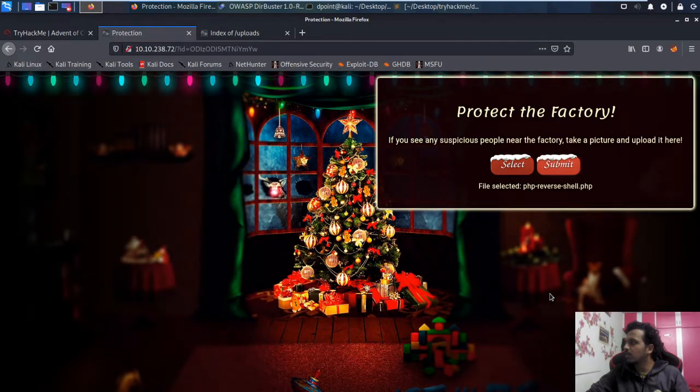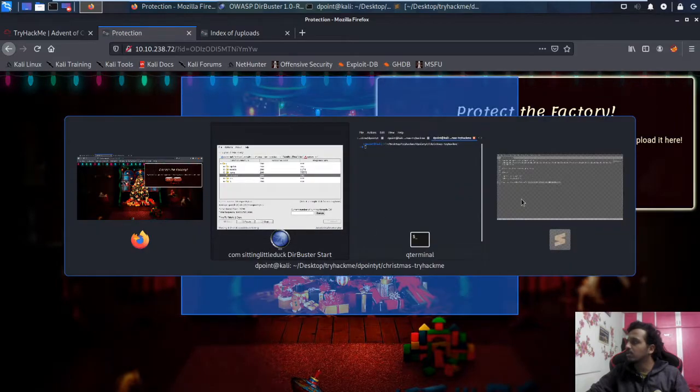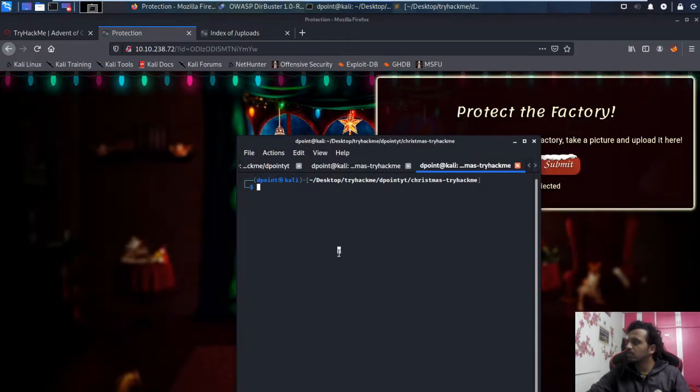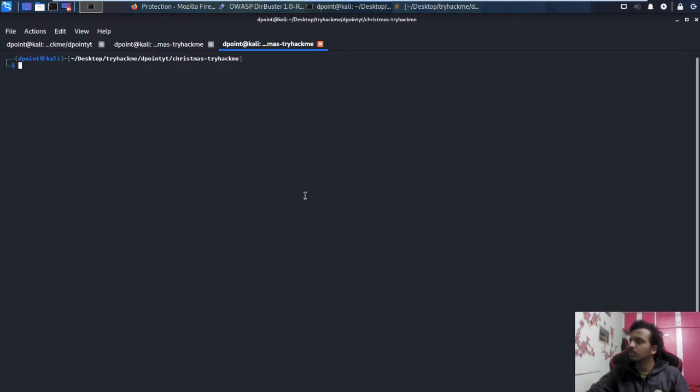File selected, submit, invalid extension. So let's try to modify this. I hope the font is visible. Let me zoom in a bit. I hope now it is fine.